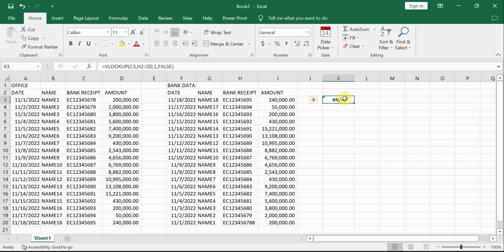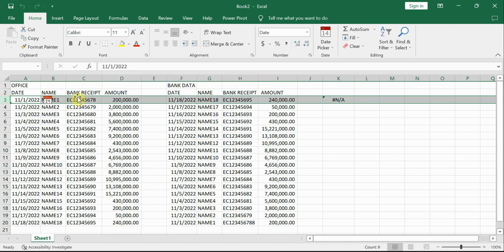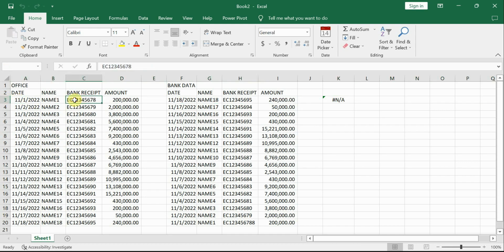It's just that it did not find this value in the table array. Hence, it returned a warning that it is not available, or not applicable. So usually in doing reconciliation using VLOOKUP, when a lookup value is not found in our table array, we have an office meeting where we check where we got these bank receipts, whereby in that particular month we don't have those specific bank receipts.